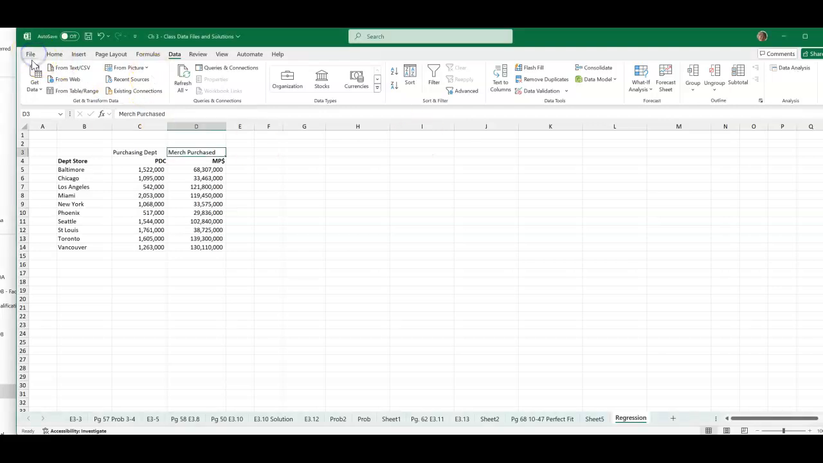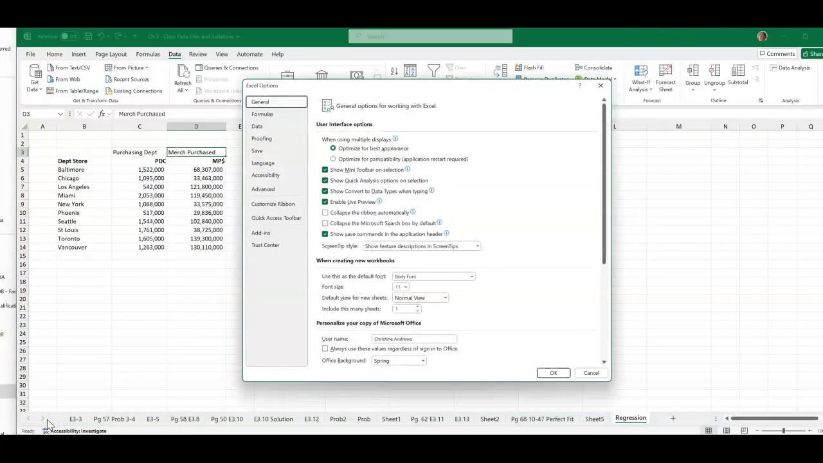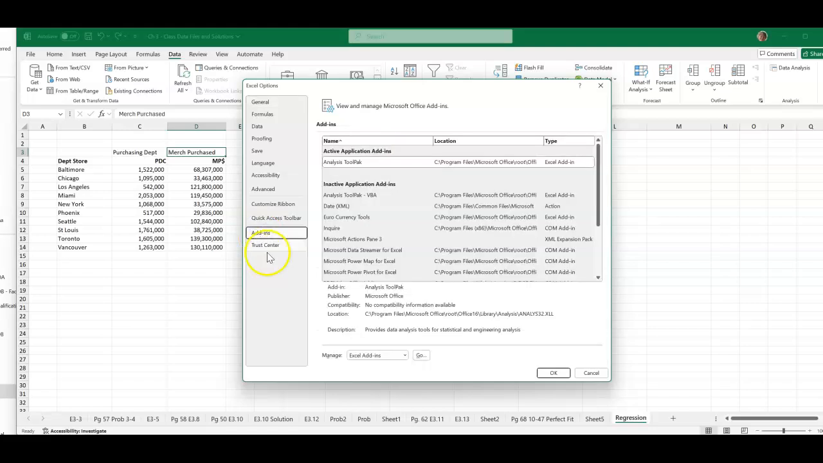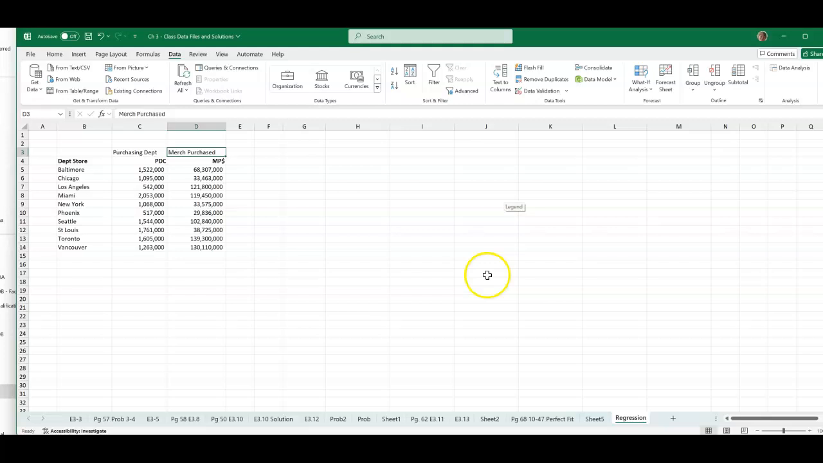So you'd want to go to file and down here to options and add-ins, then analysis tool pack. So analysis tool pack and then go, and you can see mine is checked off, and then say okay. And if this was not open before, it'll be open now. I'm going to cancel this because I've already got it. And mine says analyze data.